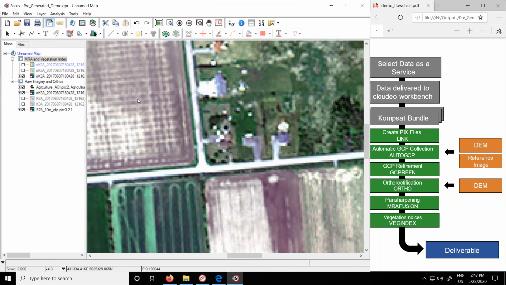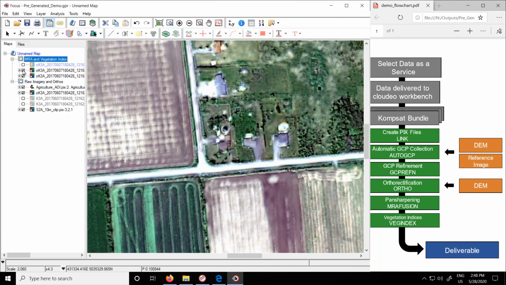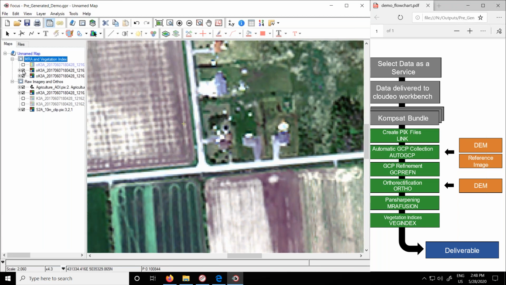So as I mentioned, this is the orthorectified multispectral image, and this is the orthorectified MRA fused image. So I'm going to flick this on and off a few times so we can see here that the sharpness of the image has improved, right?